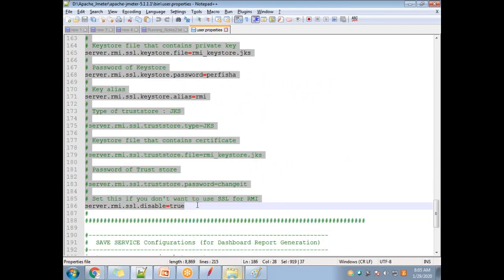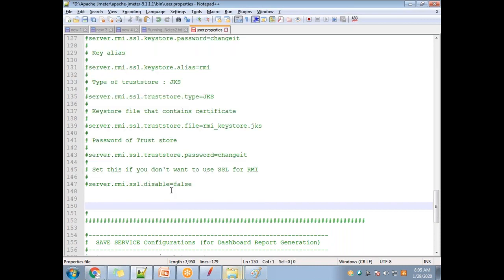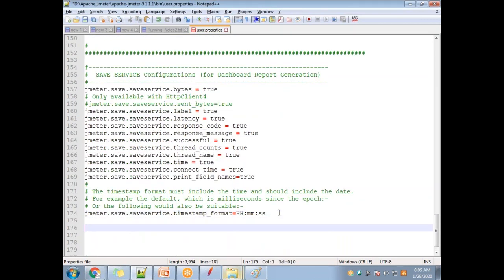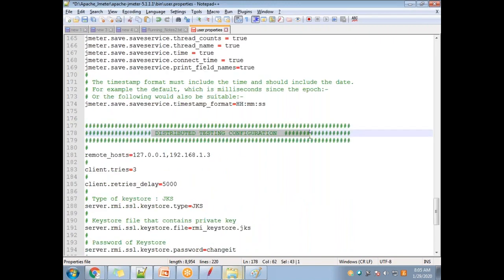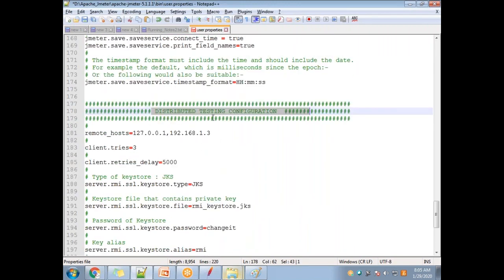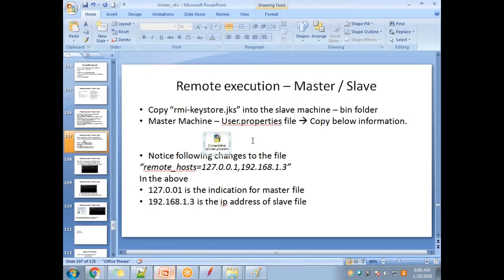Yesterday I copied it, so I'm going to copy it again. You see the distribution testing configuration. Where did I get these user properties from? When I was doing the research, I got it from the internet. One of the gentlemen had posted it over there, it was working for me, so I copied it, and I have put the same thing on the PPT. I'm going to share this file with you.